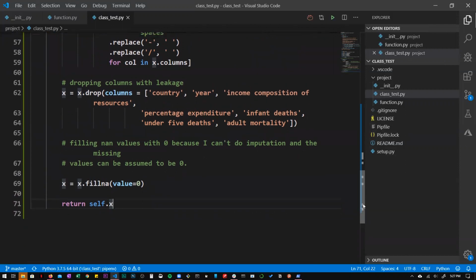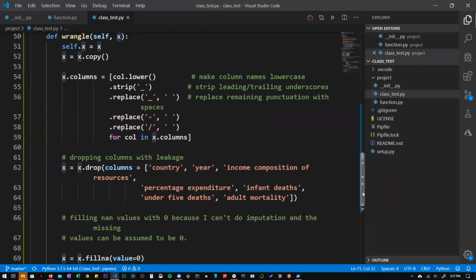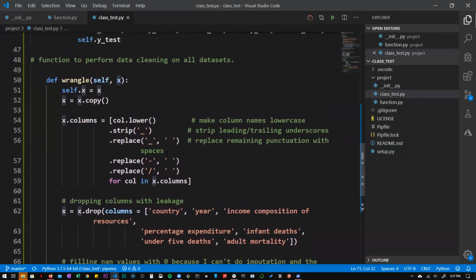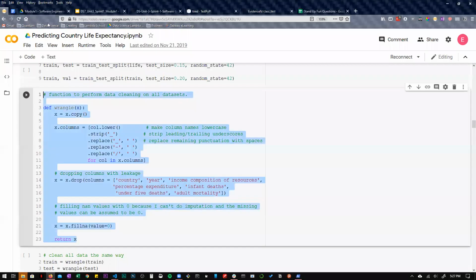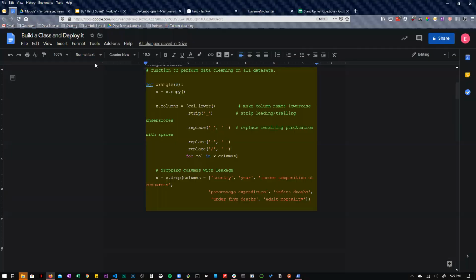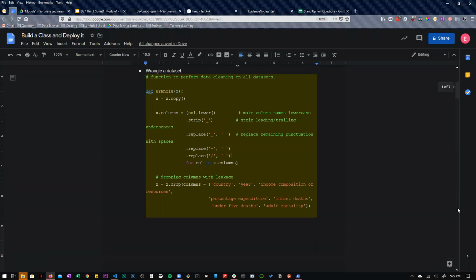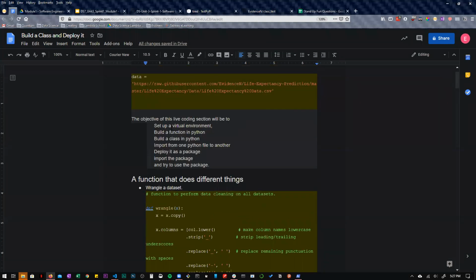Okay. I think this is going to work. And if it doesn't work, we'll come back and modify it. So let's go ahead and save this real quick. So pretty much we've done the majority of the stuff on this. Let's go back to the beginning. We've done function class. Let's import from one Python file to another. And then we'll start a new Zoom because this Zoom is going to end in 8 minutes. So we'll start a new Zoom.